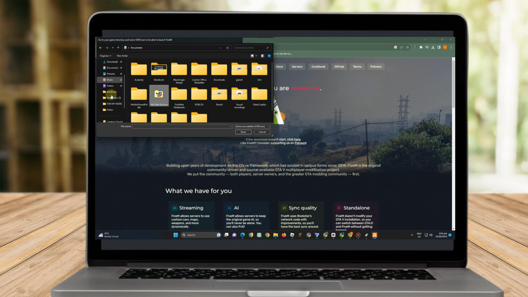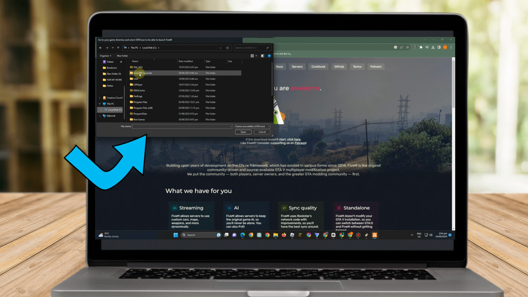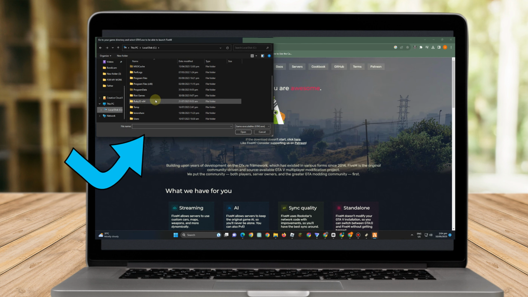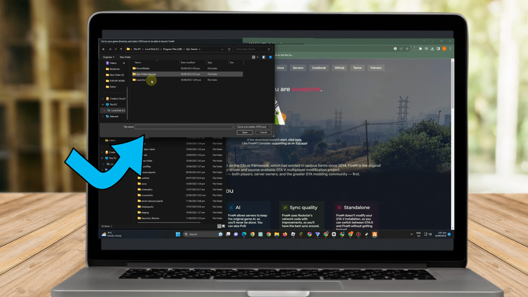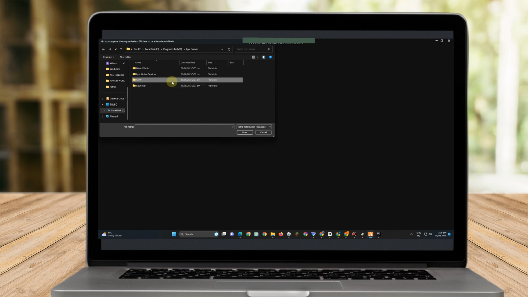Go to your game directory and select GTA 5 to be able to launch FiveM. So you have to go to Epic Games. Okay, look for Epic Games. And then you just have to look for the GTA 5 folder. And then once you have found that file, you just have to click that and then click run as administrator.